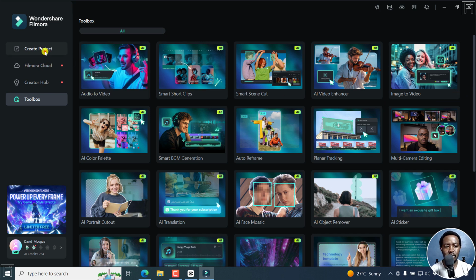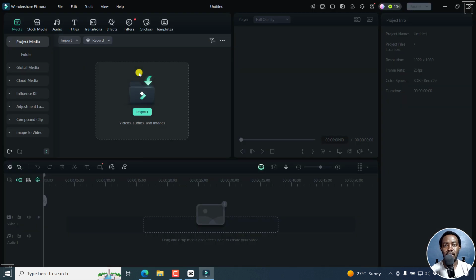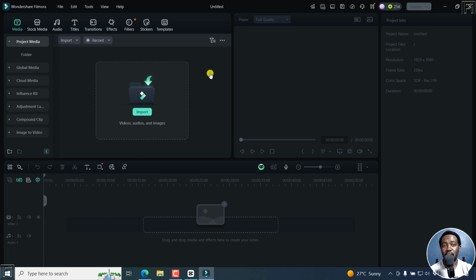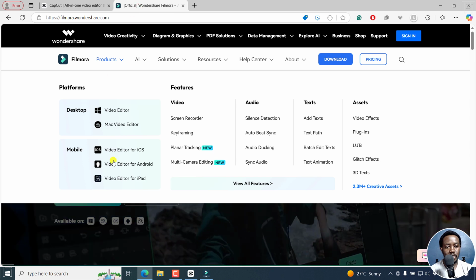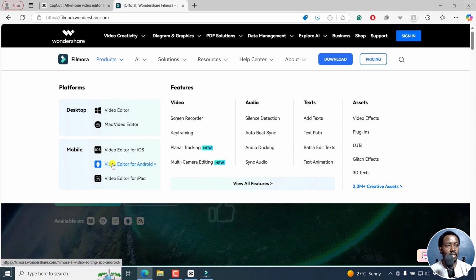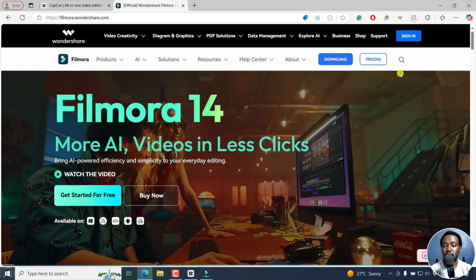Obviously, as I've mentioned, they are available on cross platforms. That is, CapCut is available for Windows, Mac, and on mobile. So it's really awesome that you can use that on Android and iOS, on your PC, Windows PC, or on Mac. Filmora, the same. And one thing I like about Filmora, and if I take you to the Filmora page right here, as you can see, desktop video editor, Mac video editor, video editor for iOS, video editor for Android, video editor for iPad, is what's really awesome.